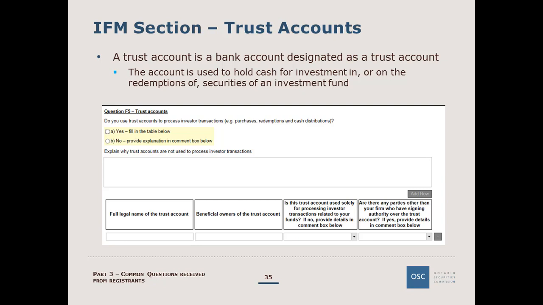Moving on now to question F5, which is asking IFMs if trust accounts are used to process investor transactions. A trust account is a bank account designated as a trust account. The account is used to hold cash for investment in or on the redemptions of securities of an investment fund.